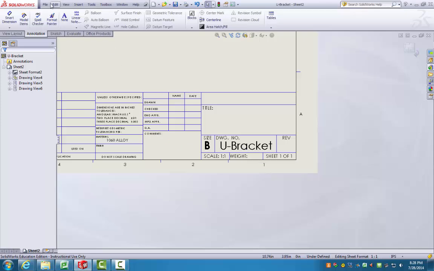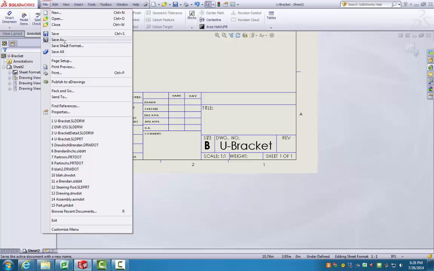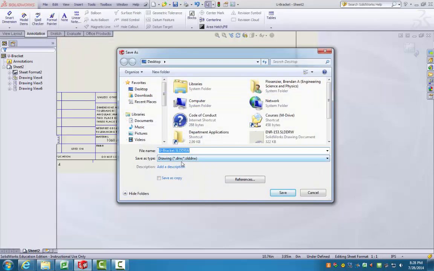So what I'm going to do now is go to File, Save As. I'm going to change the file name, and I'm going to call it ENR 153. I'm going to add a description, and it's just going to be U bracket detail drawing.